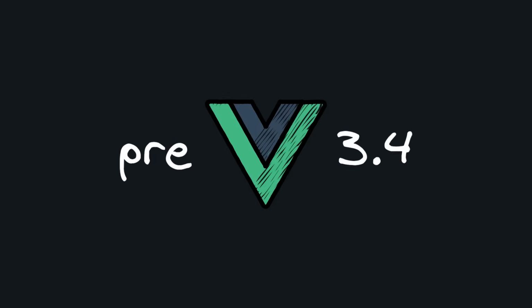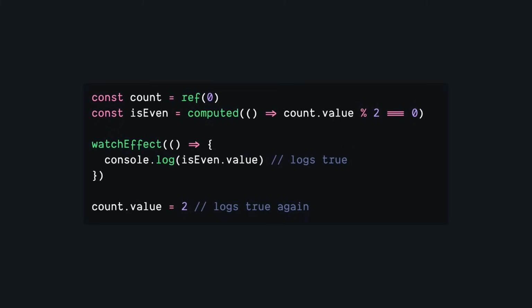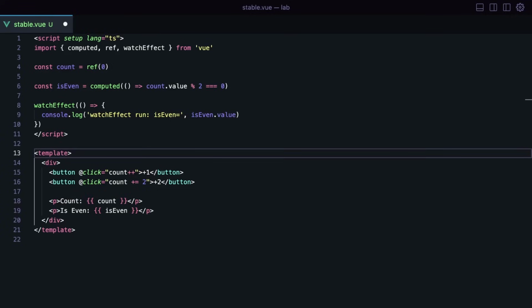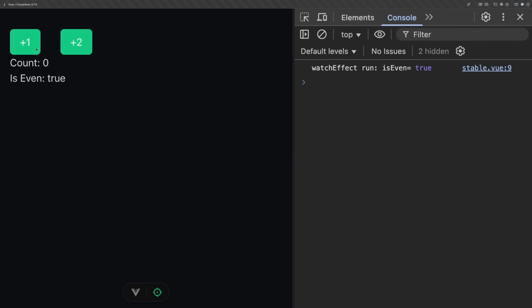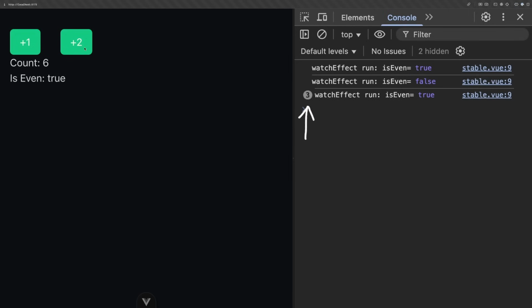Before Vue 3.4, computed properties would trigger their effects whenever their dependencies changed, even if the computed value itself stayed the same. So in this example, we have a ref count, a computed isEven, and a watchEffect that logs out isEven. Every time we click a button and increment count, this watchEffect will still run even if the value doesn't change.